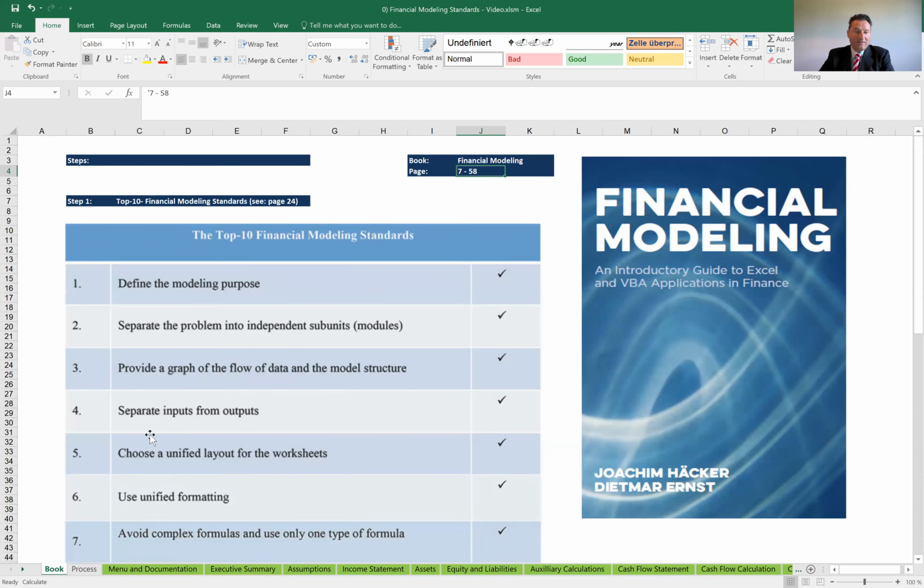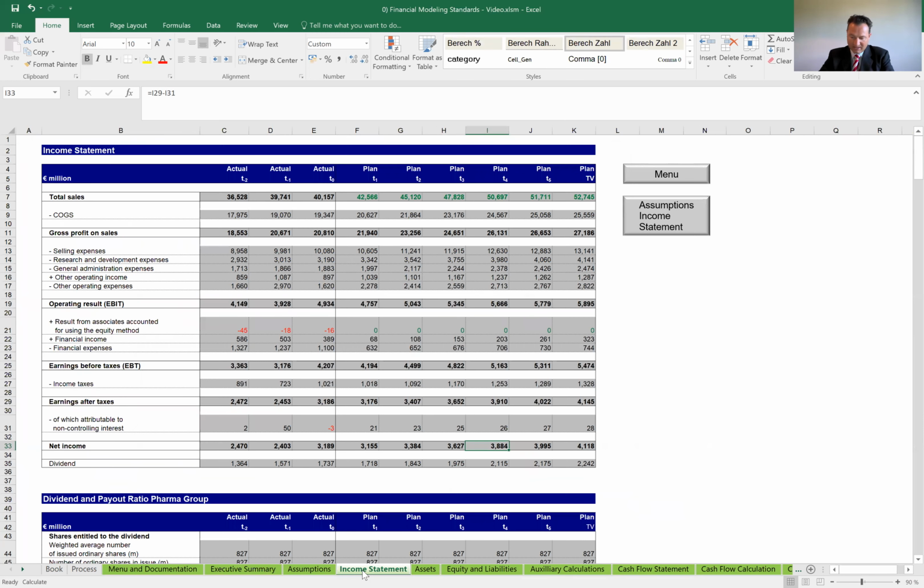Next one, separate inputs from outputs. Well, if you have a look on the income statement, for example, on the line E7, you see this is a plugin. You typed in manually 40 billion, 157 million. That is an input in an output, and an input in an output is the so-called death sin of financial modeling. So what you want to avoid is commit the death sin of financial modeling.